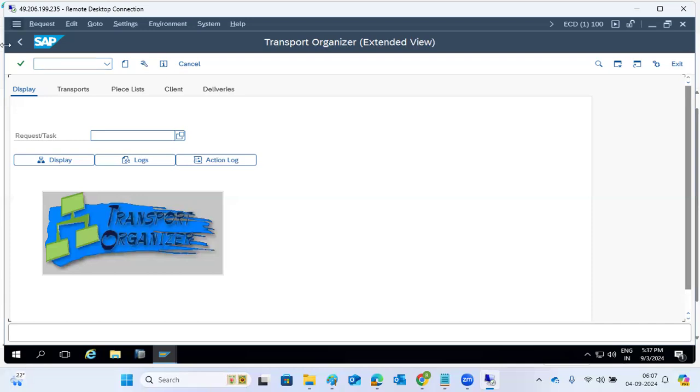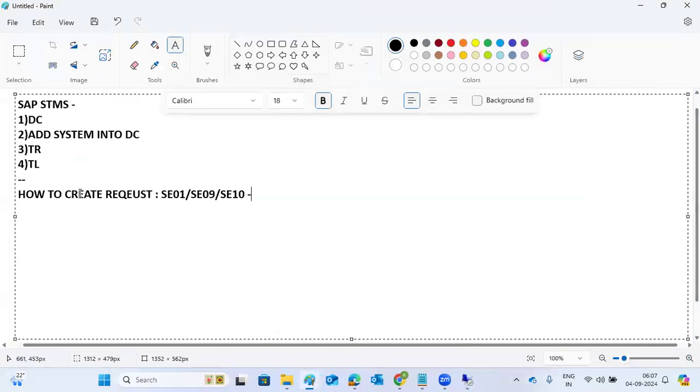Here with SE01, SE09 or SE10, we can create a request. Click on create. Normally, this work will be done by your developers or functional team. The sequence is: creation of the transport request, then releasing the TR, then importing the transport request into the respective systems. We have to follow the activities in this order: request creation, release, and import.